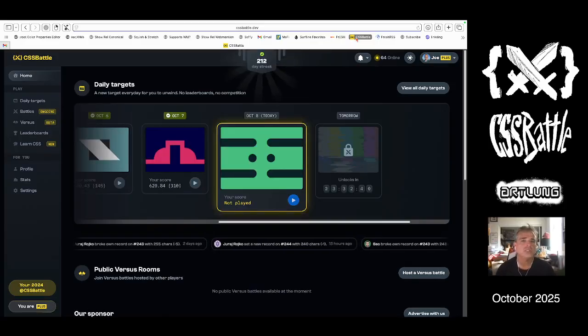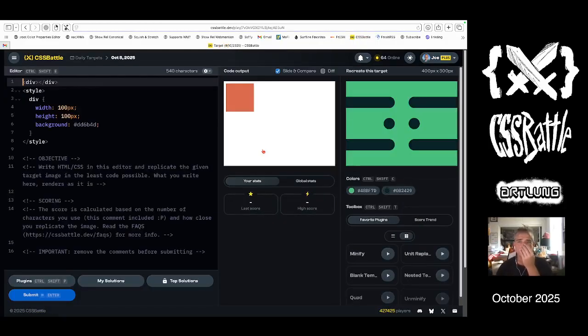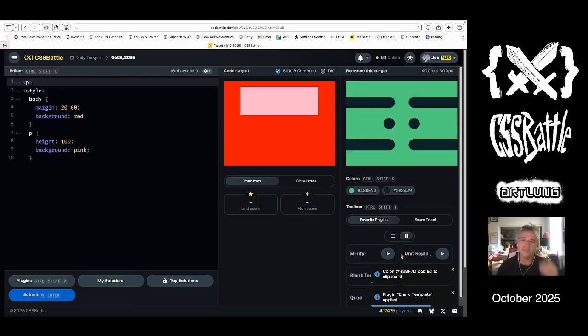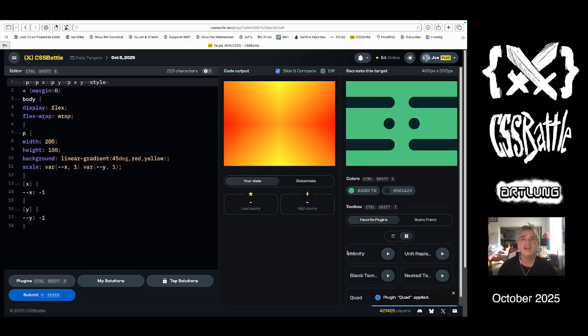Let's go to CSSBattle.dev and do the daily target. Oh, this reminds me of a game, like some kind of game. Oh, you know what I want to do here? I think it's time for the quad template. Is it a good idea? Maybe.